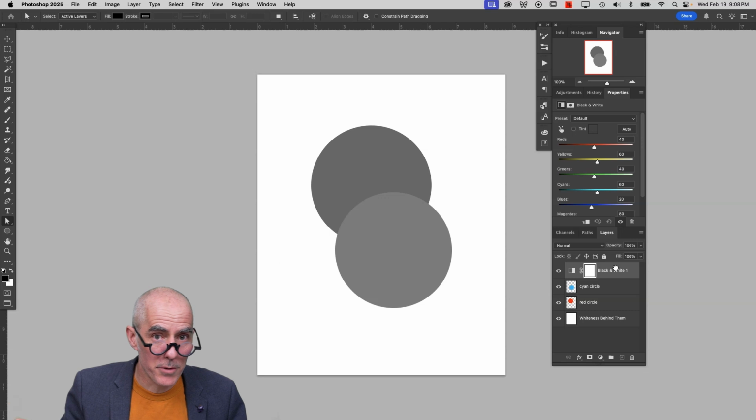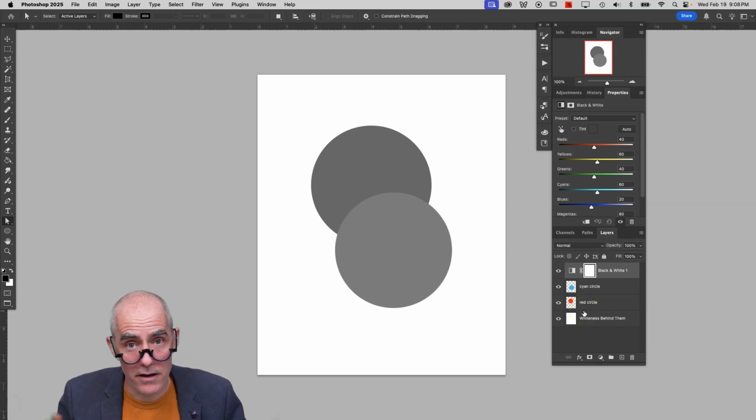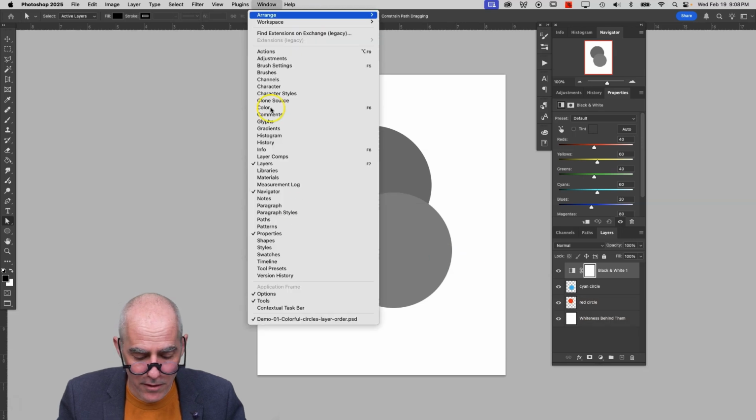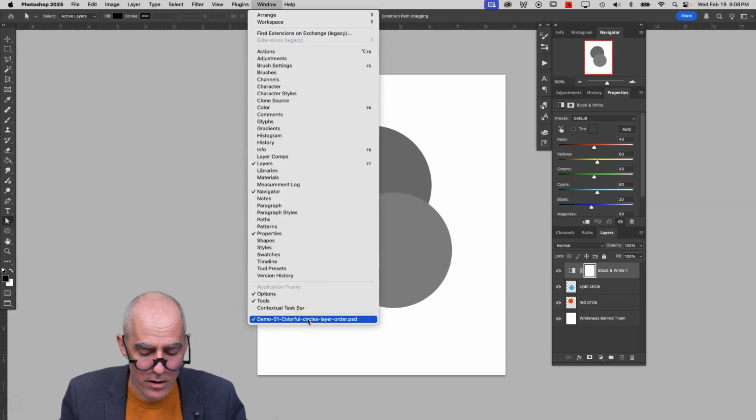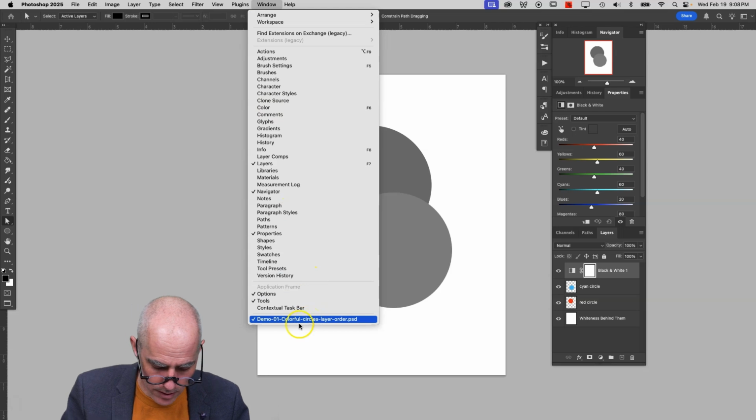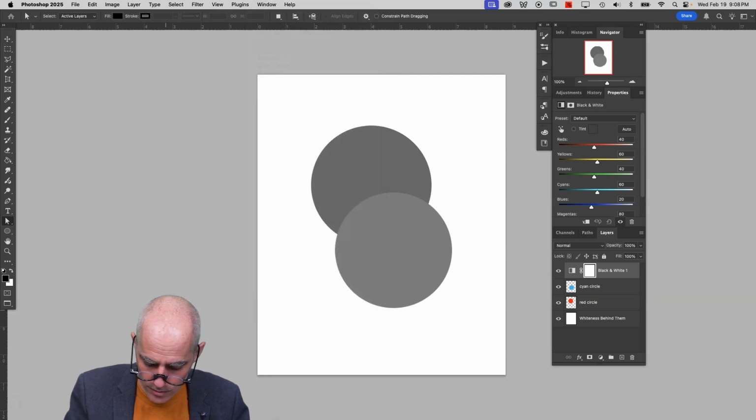So that's just a little bit of review on layer order, including now adjustment layers and how those work. That was our friend here, Demo 01. We're going to bounce on now to Demo 02.